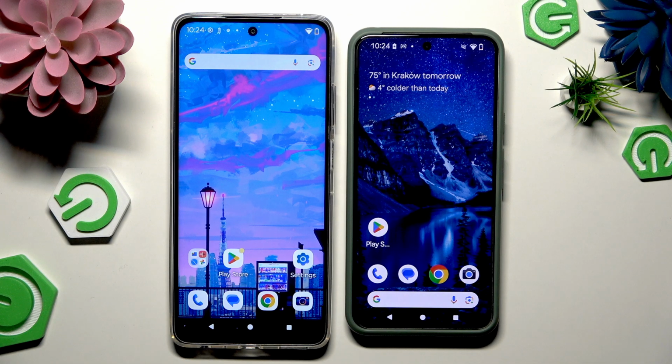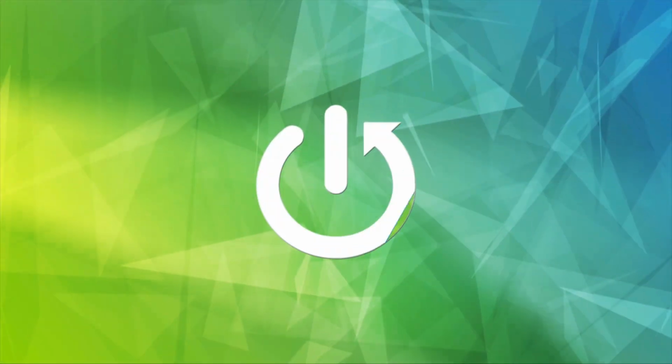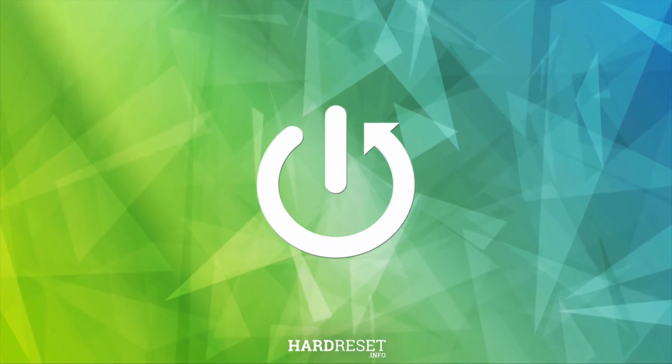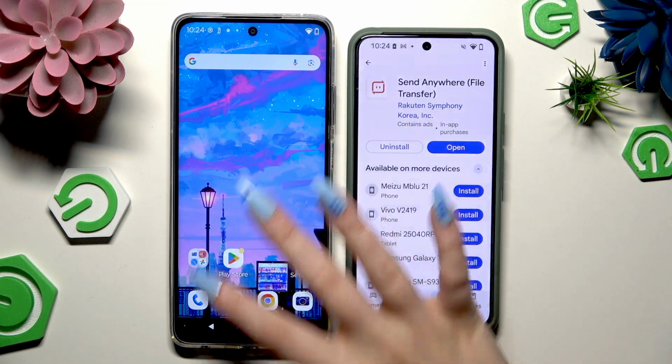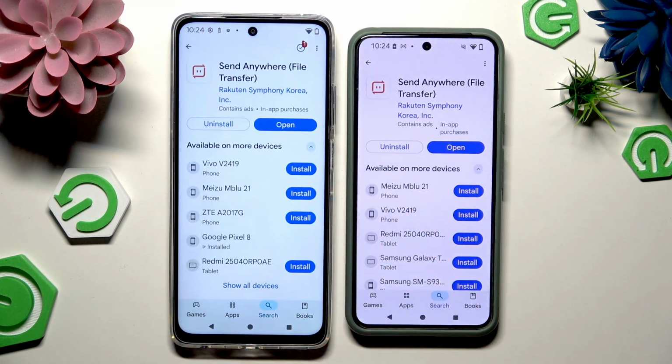Today I would like to show you how you can transfer files from Motorola Moto G56 to an Android device. Begin by opening Play Store on both and getting the free app called Send Anywhere. When it's ready, launch it.